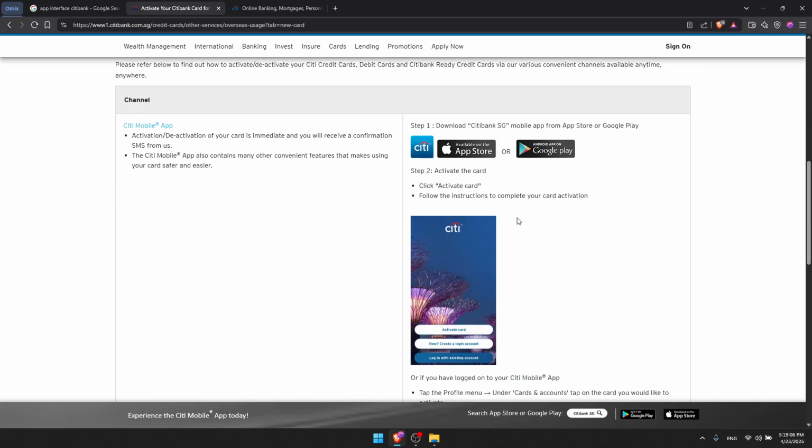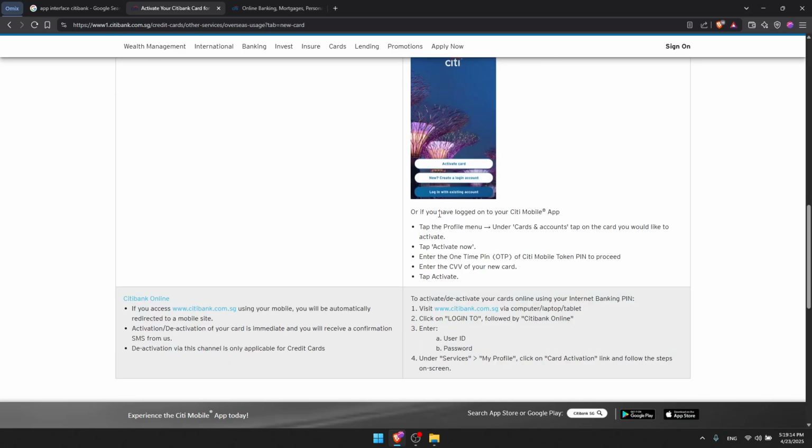You just have your new card. So the first thing that you'll find in front of you is activate a card. Click on activate a card, then follow the instructions to complete your card activation. This is of course if you're not logged in. If you're logged in already, go again to Profile menu, enter card and accounts. Tap on the card that you would like to activate, click on activate now, and enter the one-time PIN, OTP, or the Citi Mobile token PIN to proceed, and enter the CVV of your new card, and then tap activate.